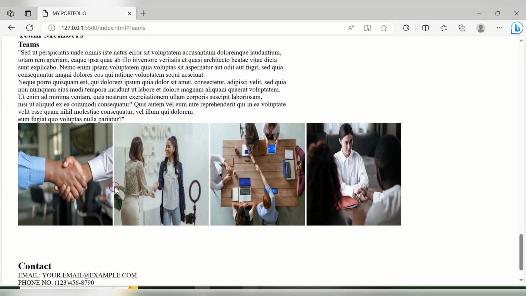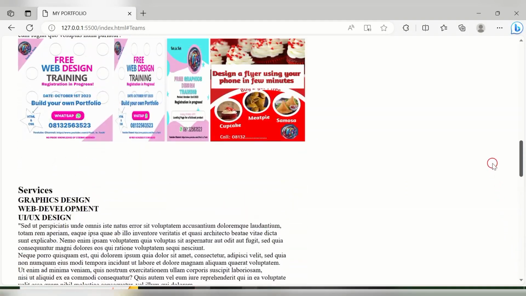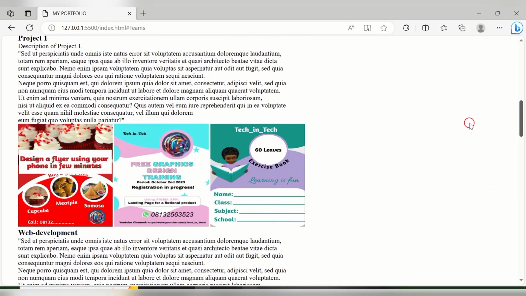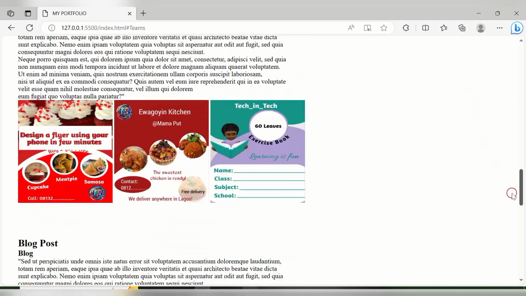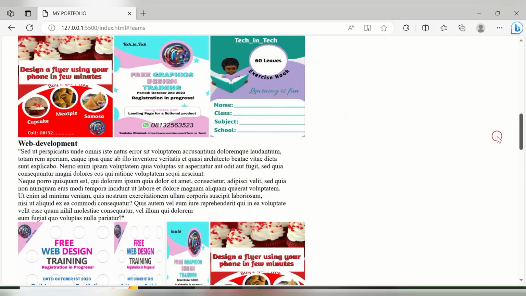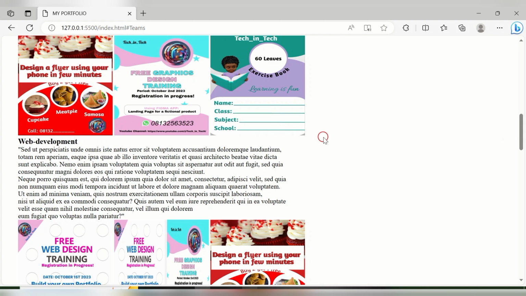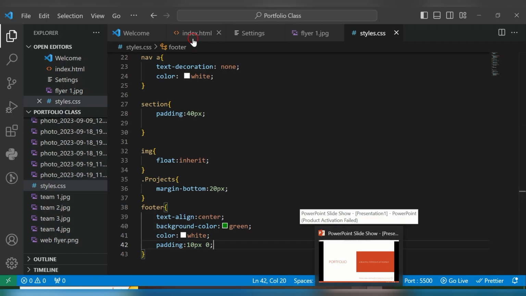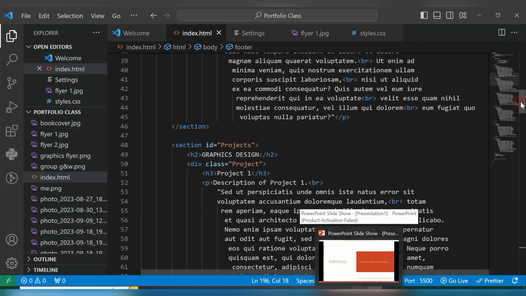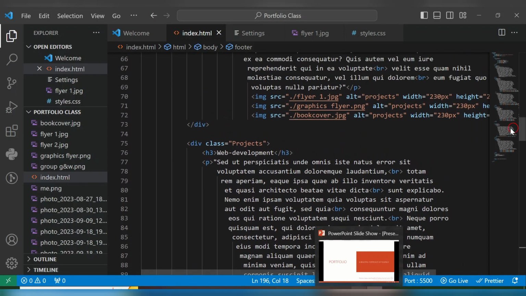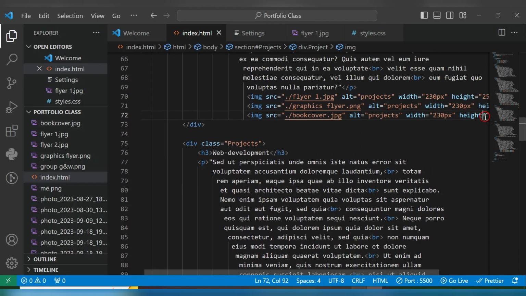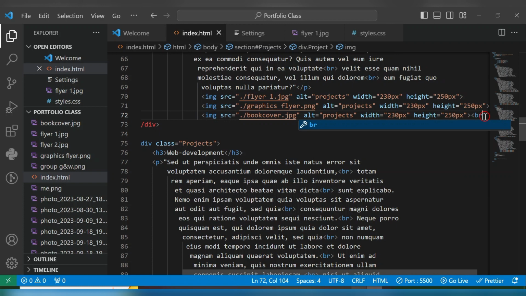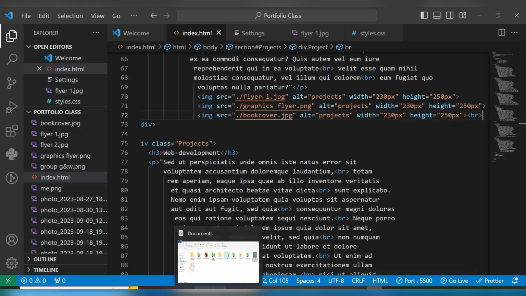So you can just put your pictures and put stories about each of your team. Services, graphics design, web development, and UI designer. Then web development, blog post, contact, and so on. I can put a break here after this picture just to give the web page some space. You can do that by going to your index.html, searching for your web development, and putting a space. So this is where the web development is. I can put a space at the end of this picture, so that it will break and give one space.